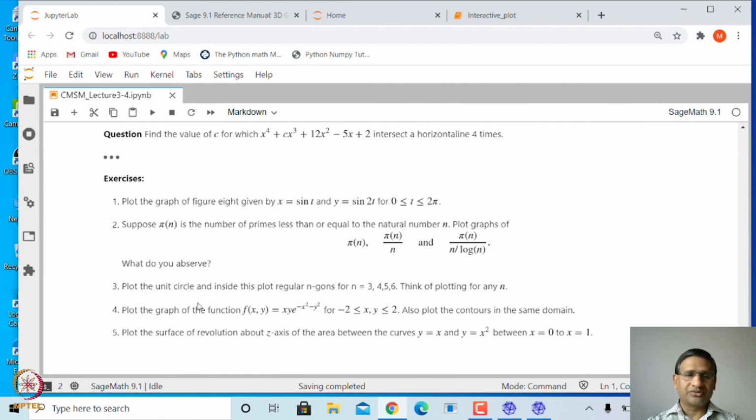and also try to observe what happens to these ratios when you plot. The next one is to plot the unit circle inside this plot. Try to plot regular n-gons with n equal to 3, 4, 5, 6 and so on, and you will see that this is actually an approximation of pi, right. Then the next one is to plot the graph of the 3D surface f(x, y) equal to x times y times e to the power minus x square minus y square for x, y varying between -2 and 2. And the last problem is to plot the surface of revolution about the z axis of the area between the curve y equal to x and y equal to x square between x equal to 0 and x equal to 1.